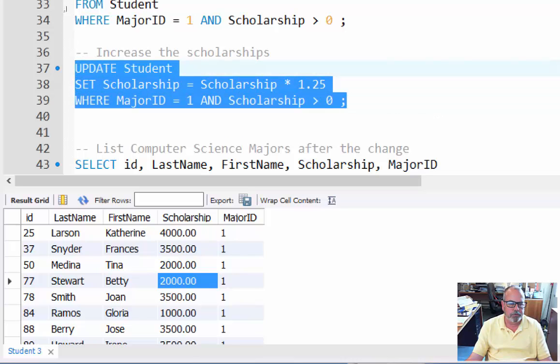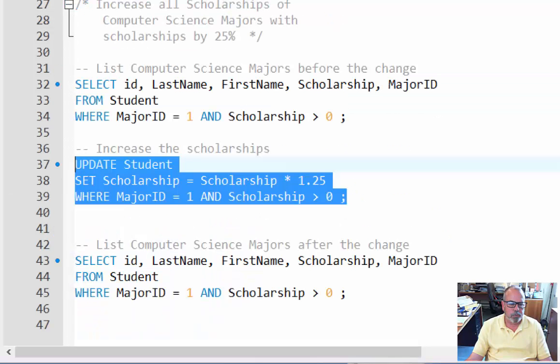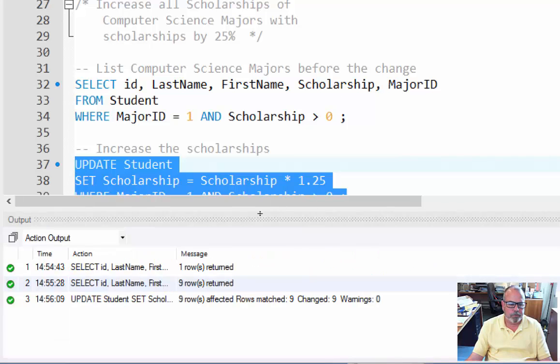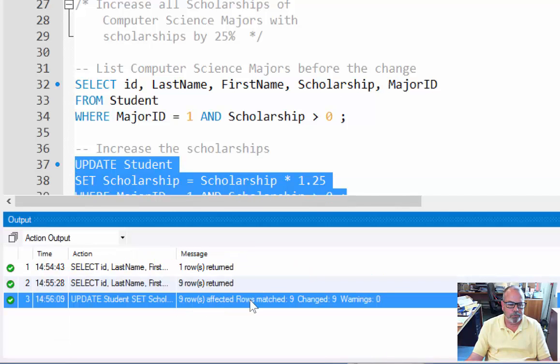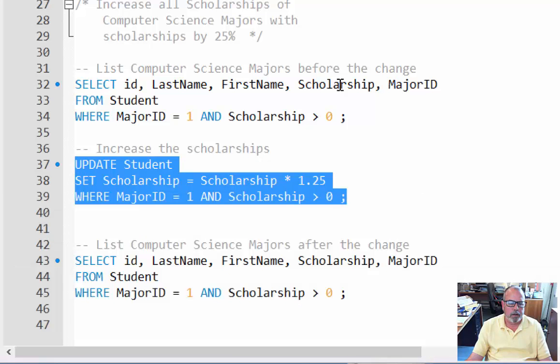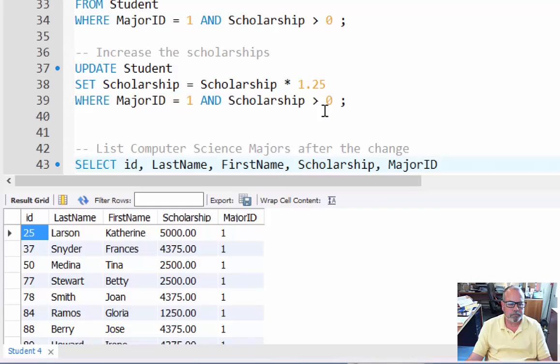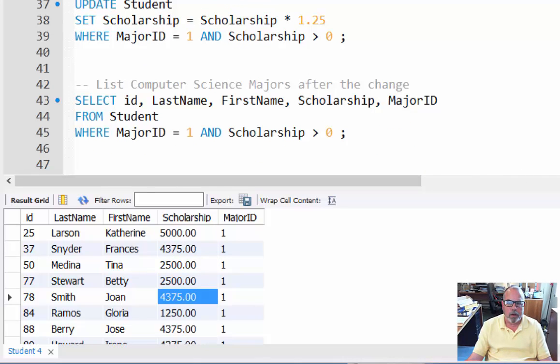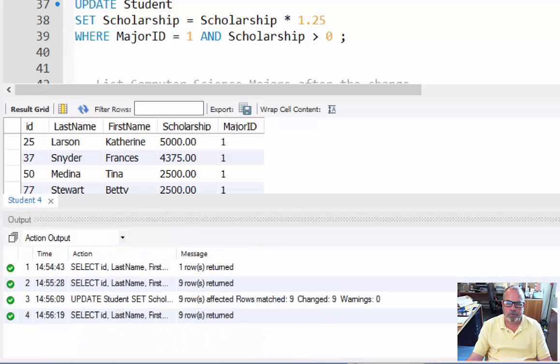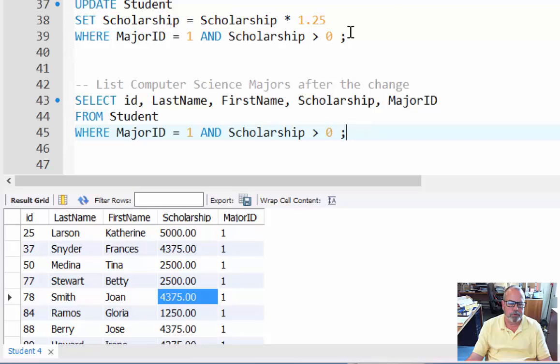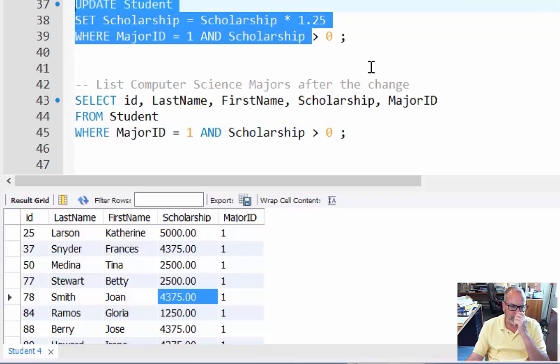Let's run the update and see what we get afterward. So we run it. Take a look at what it says here. It updated 9 rows affected. And let's list out these student records again. Now the scholarships are like that went from 4,000 to 5,000, and this was 3,500 to 4,375, and so on. Everybody's scholarship got raised. This kind of statement is common when, for example, in a business where you might want to raise all prices by 5% or something like that.